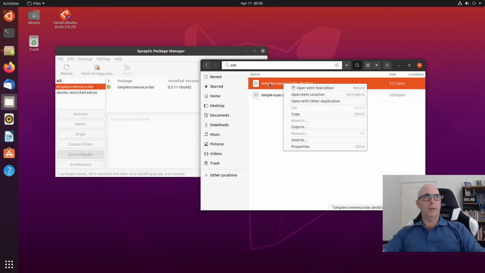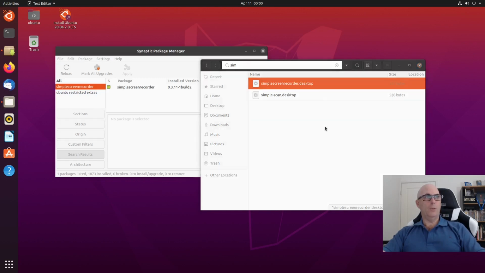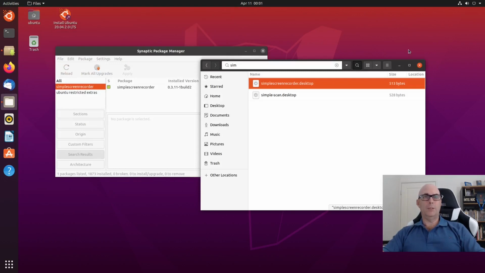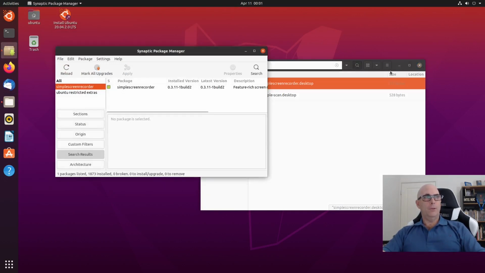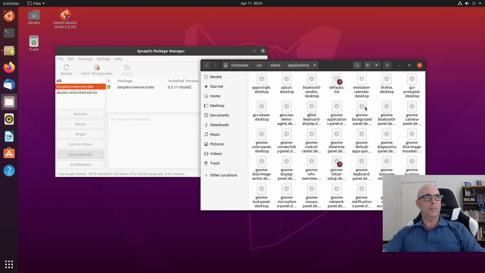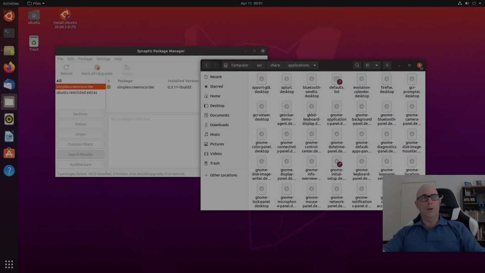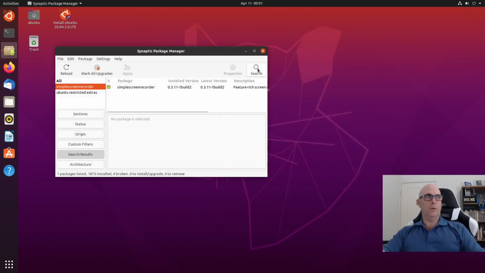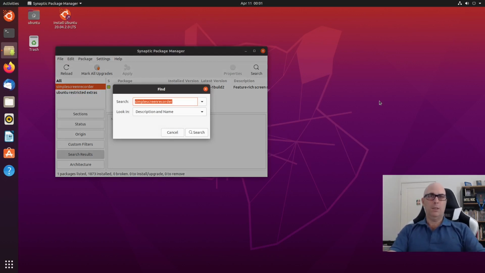So if we right click the Simple Screen Recorder.desktop file as well and open with text editor, you'll have a look in the executable, Simple Screen Recorder, there. That is the executable name. So you can do that with most applications within your user share applications here. But if you don't want to bother going through the file system itself, you just look for your package in Synaptic Package Manager.